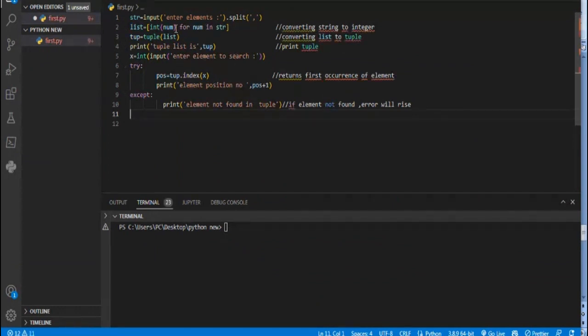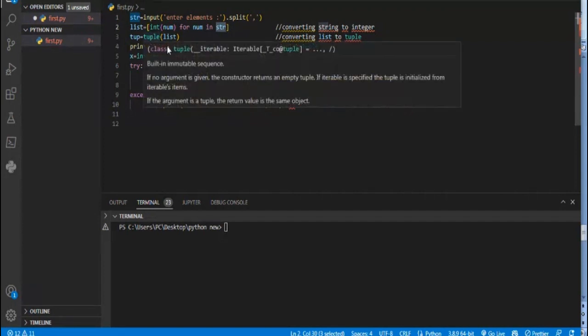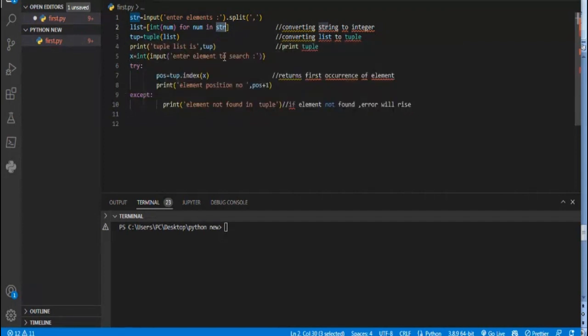Just observe here, we have taken the input as a string first. Enter elements, the split function we have to use, and the next thing is converting the string to integers. Then we are converting the list to a tuple and printing it. Then take the element to search, whatever element. Suppose you take the third element, then its position is stored in the position variable, and you have to display that position here.